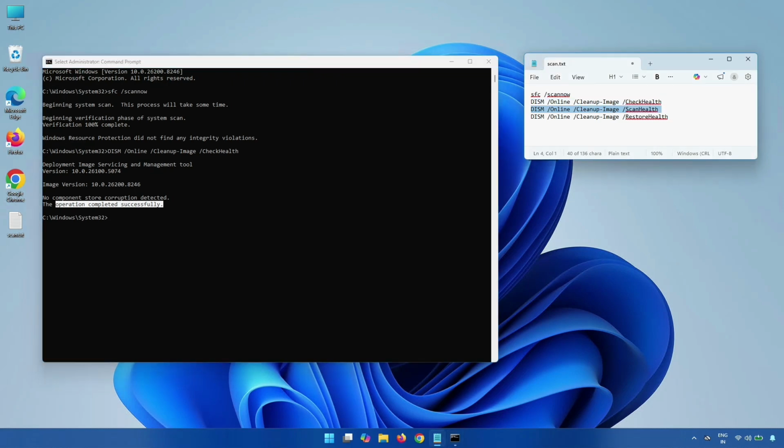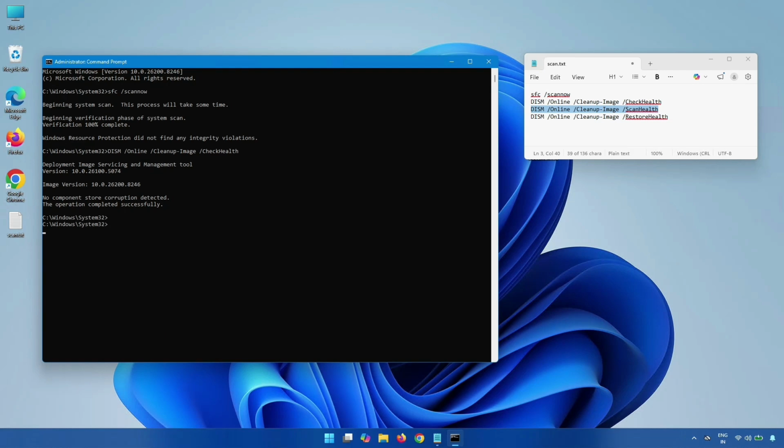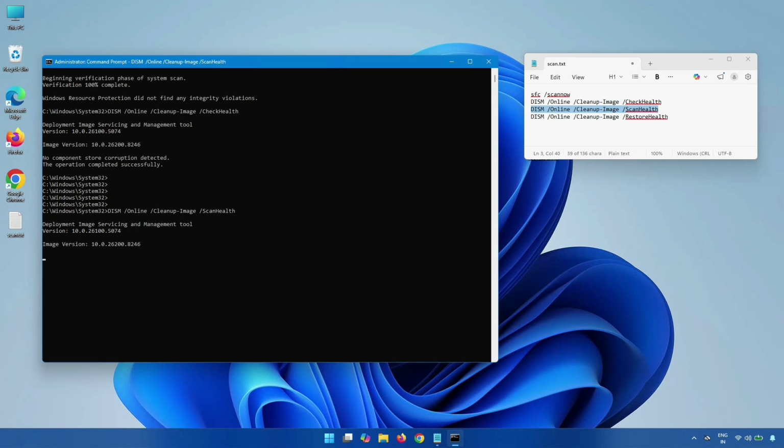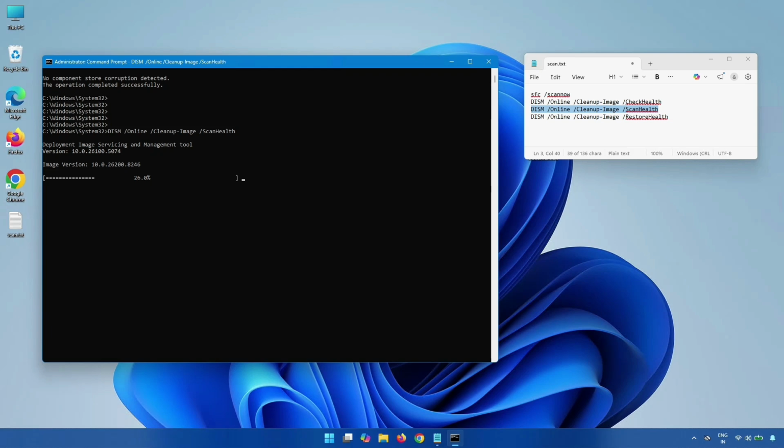Then select the third one. So this is the third command, scan health. It will run like that. This is the management tool.